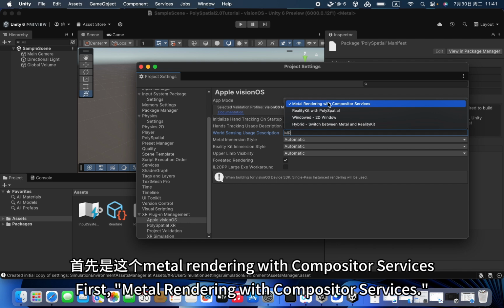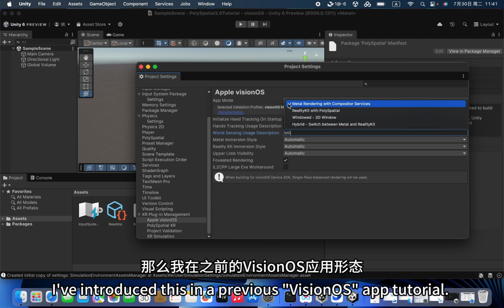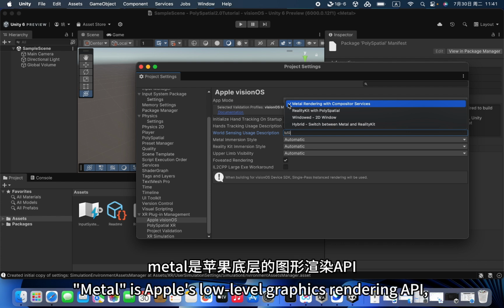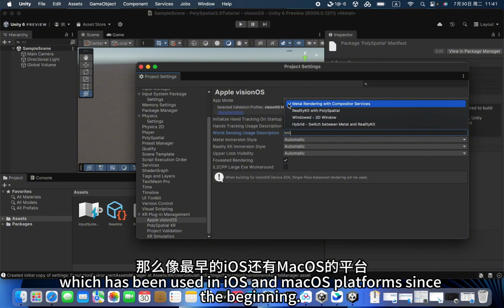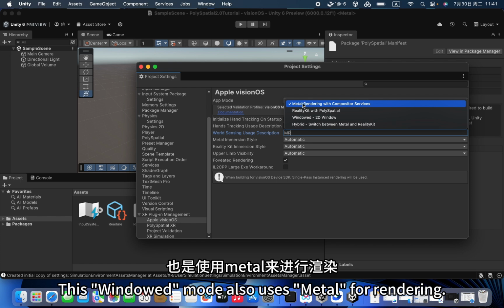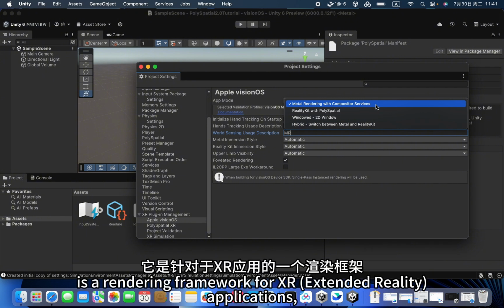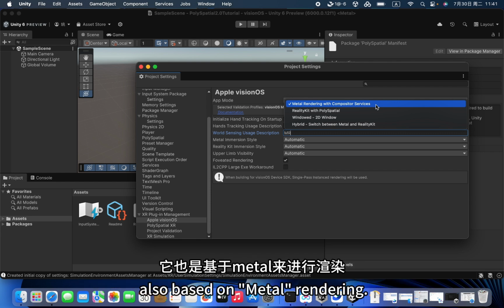First, metal rendering with compositor services. I've introduced this in a previous Vision OS app tutorial. Metal is Apple's low-level graphics rendering API, which has been used in iOS and macOS platforms since the beginning. This windowed mode also uses Metal for rendering. Metal rendering with compositor services is a rendering framework for XR, extended reality applications, also based on Metal rendering.